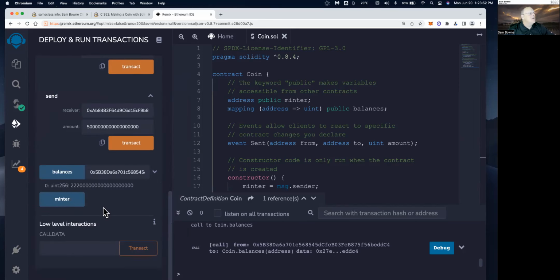Let's see if that succeeds. Transact. It gives me a green check mark, which is a good sign. Now, if I check the balance in my account, it should have gone down. I just sent 5 out of my 222. Let's see. Yep, so now I'm down to 217. It went down by 5. And if I check this person's account, they should have the 5. And they do.